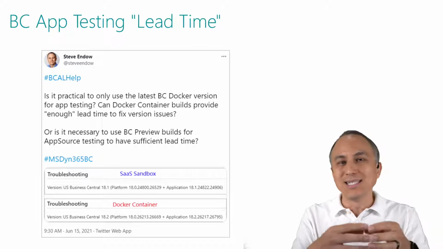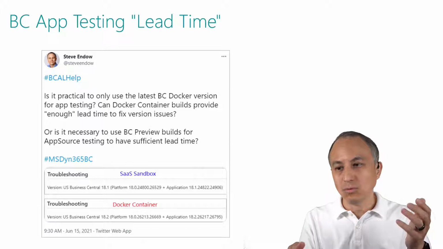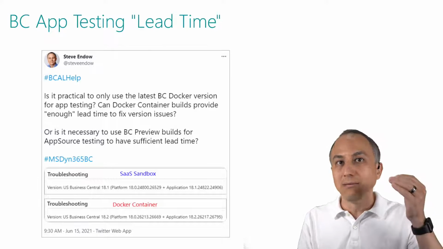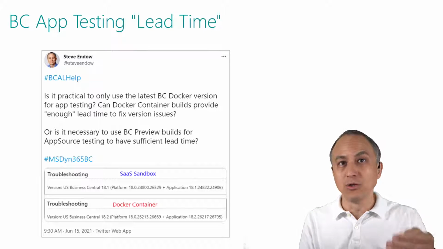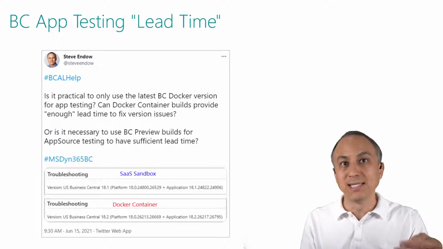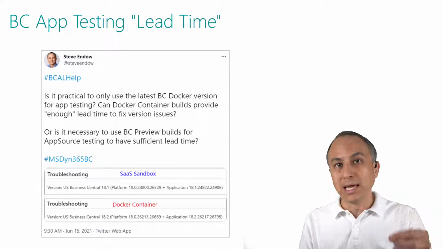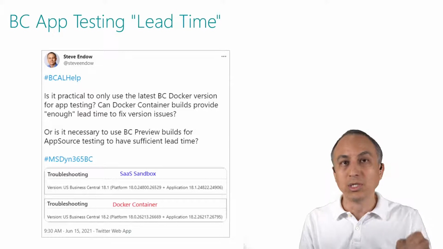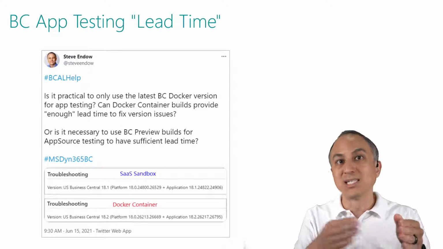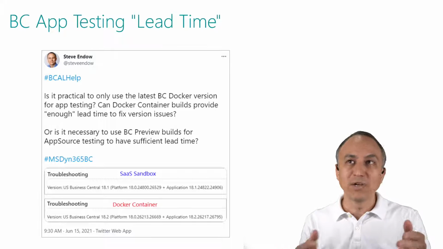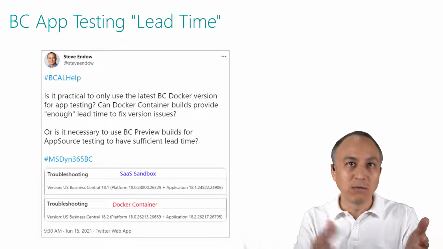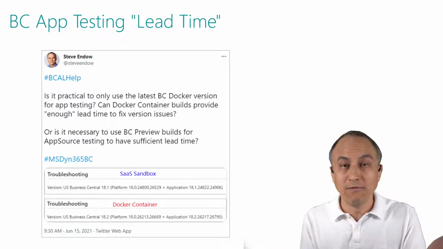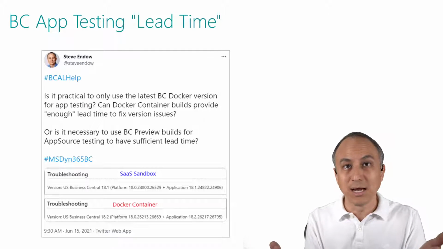And is that sufficient to test and maintain PTEs? Or is it essential that you participate in the BC Insider program to get the new BC versions via Docker as soon as possible to extend that lead time? If it's 3 months on average, it could be 1 month, it could be 4 months. But if it's 3 months on average, is that enough to maintain PTEs and AppSource apps?